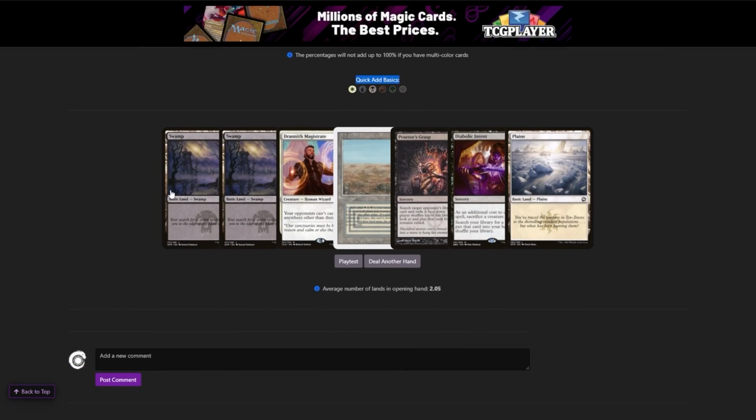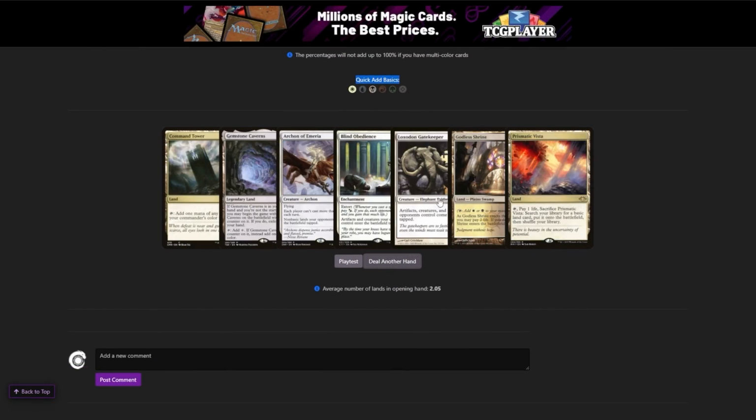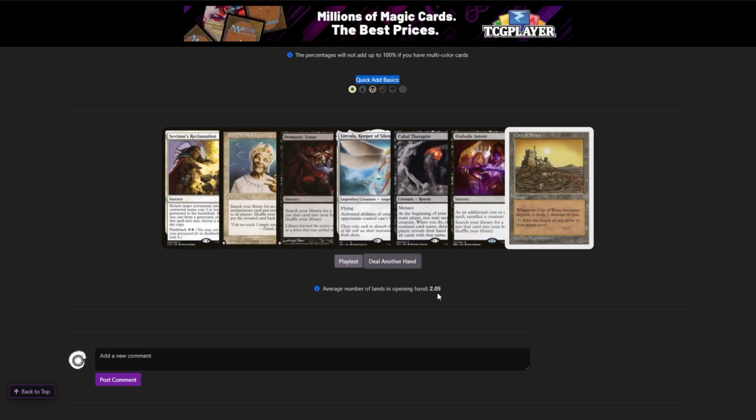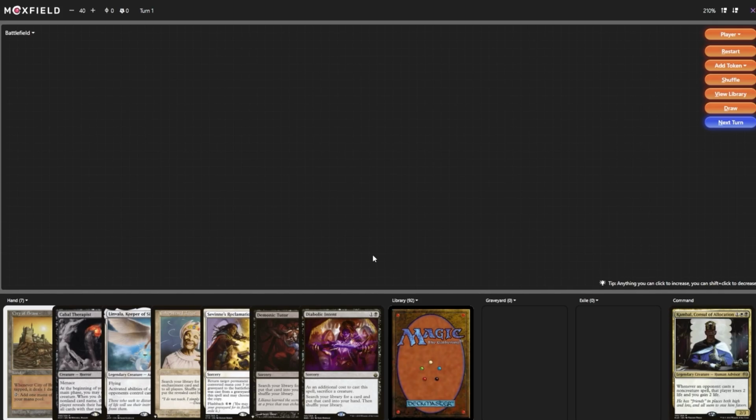As we scroll down, we see a test hand. This is great because we can take a look at what our opening hands might look like. Average number of lands in opening hands, 2.05, which is great. If you want to go a little bit further, you can actually play test it. Really great way to understand how your deck works.